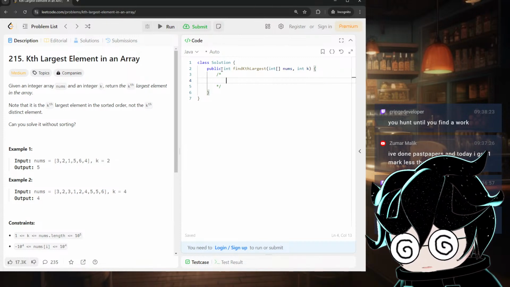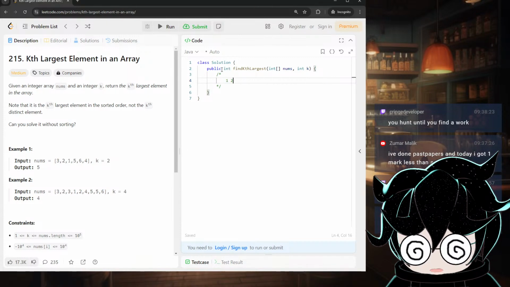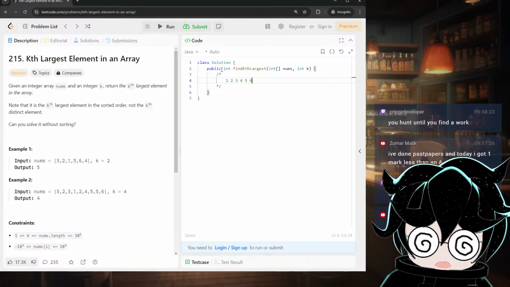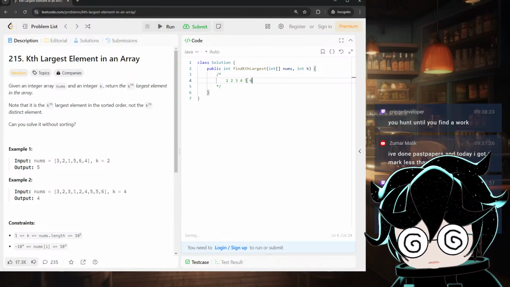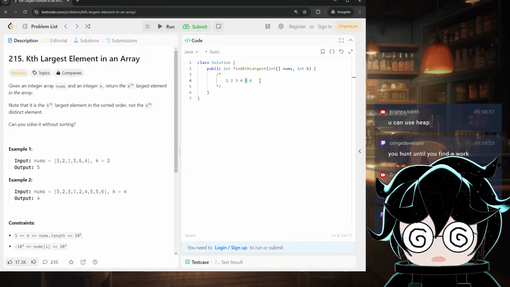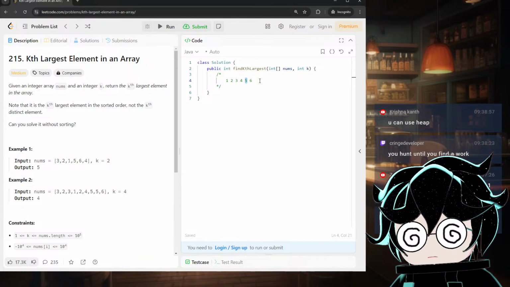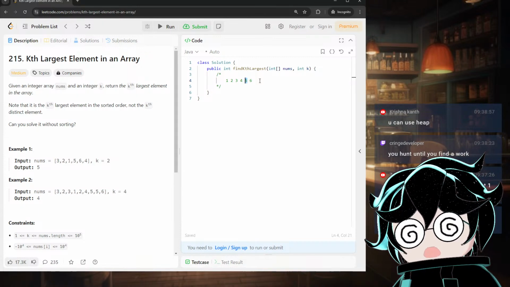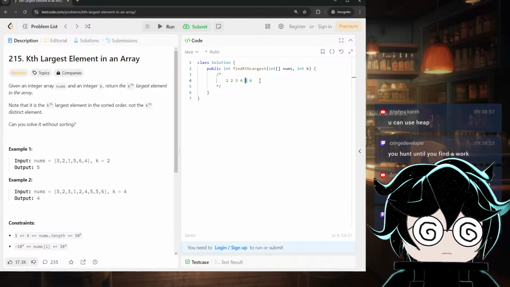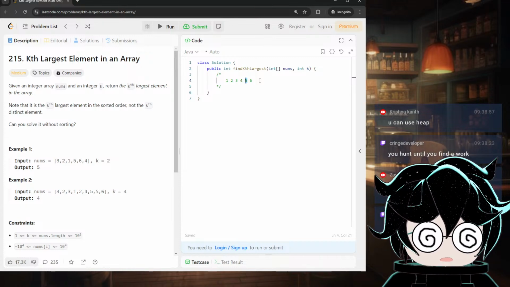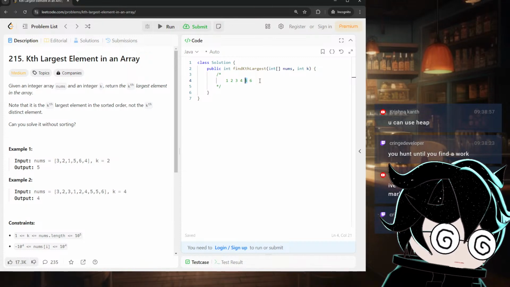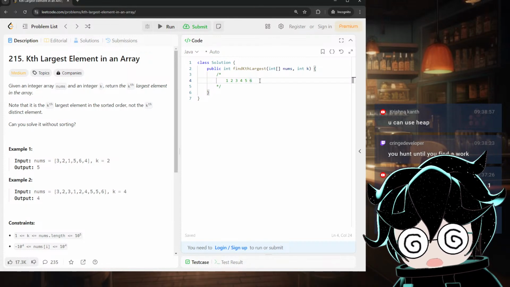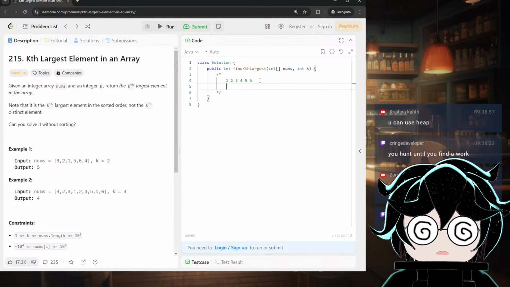Okay, kth largest. What is the kth largest? Like 1, 2, 3, 4, 5, 6. The 5th largest would be this one, right? The kth largest element. You can use a heap. Krishna says you can use a heap. Oh, I probably can, yeah. What happens if a heap?